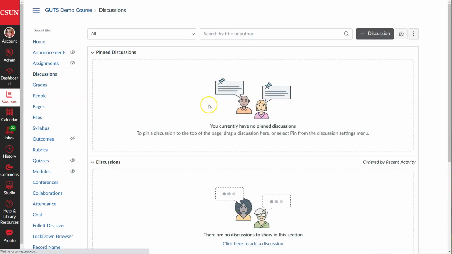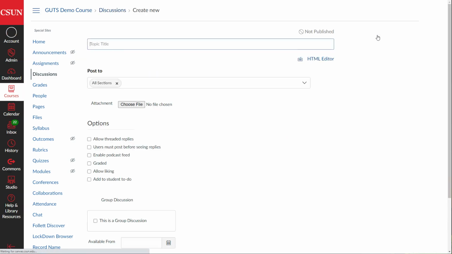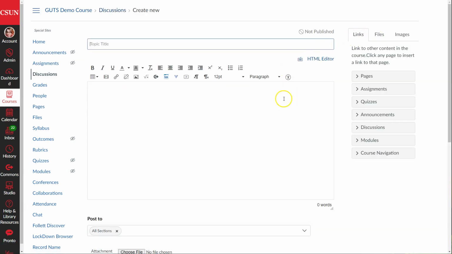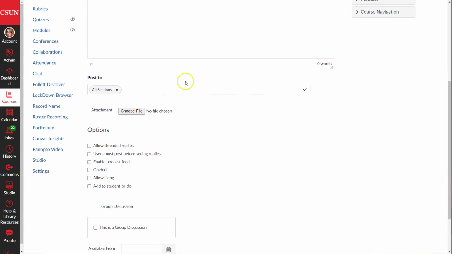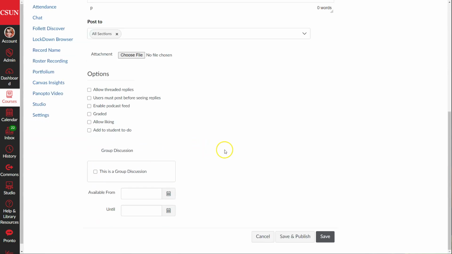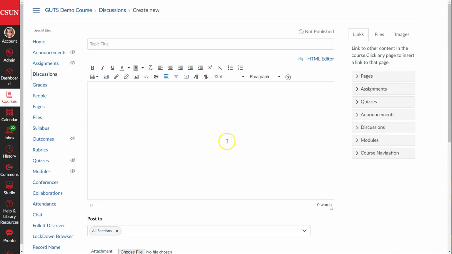And this would be where we would find any previously created discussions. And on the right hand side, in the top right hand corner, we're going to click plus discussion. Once we do so, we will get to enter a topic title, a prompt in this big white box, and then we'll be going over all the options that you have available to you for a graded discussion.